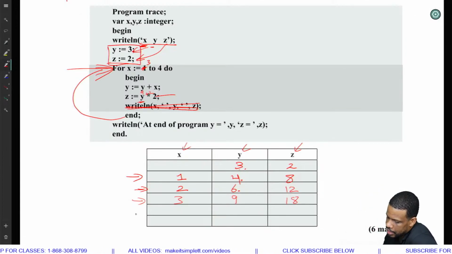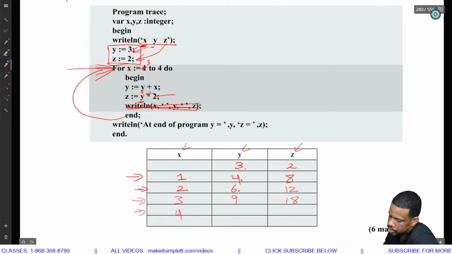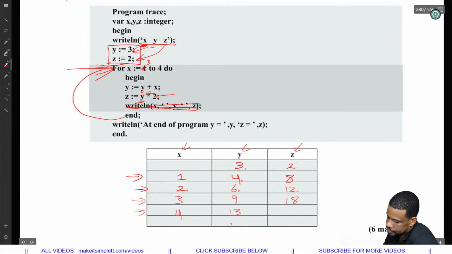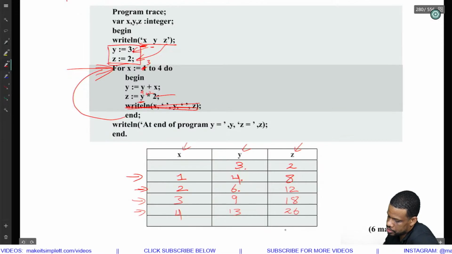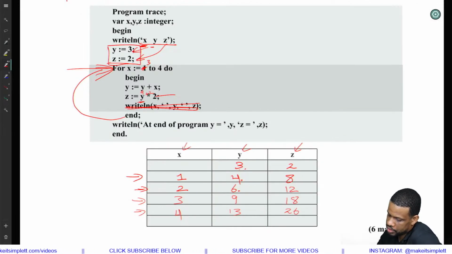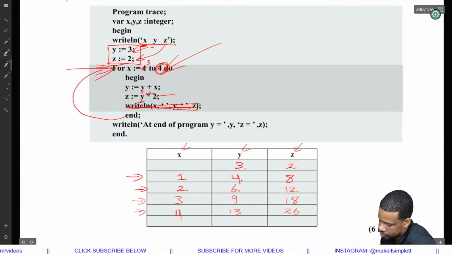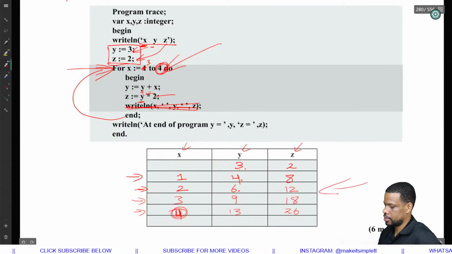And then I go to the fourth one, which will be y plus x, which is 9 plus 4, which is 13. And then I'm going to get y by 2, 13 by 2, which is 26. And then I have one more to get to. No, I don't have one more to get to because the for loop said go till 4. So once I hit this 4 here, I'm done. And that's the trace table.